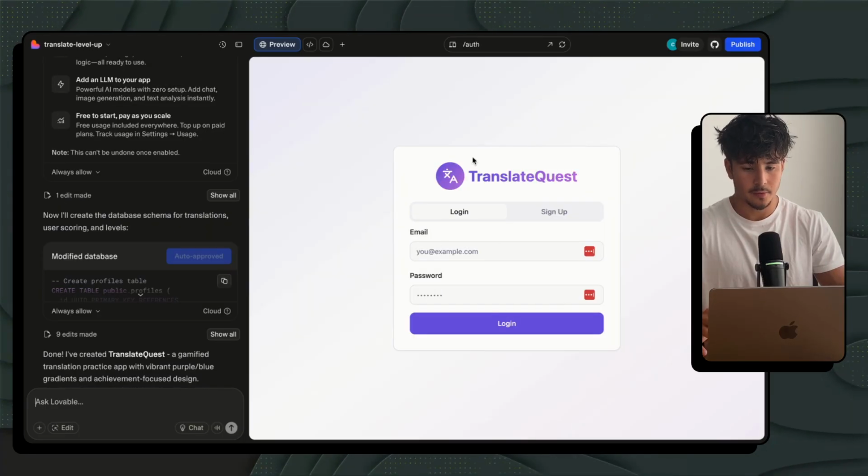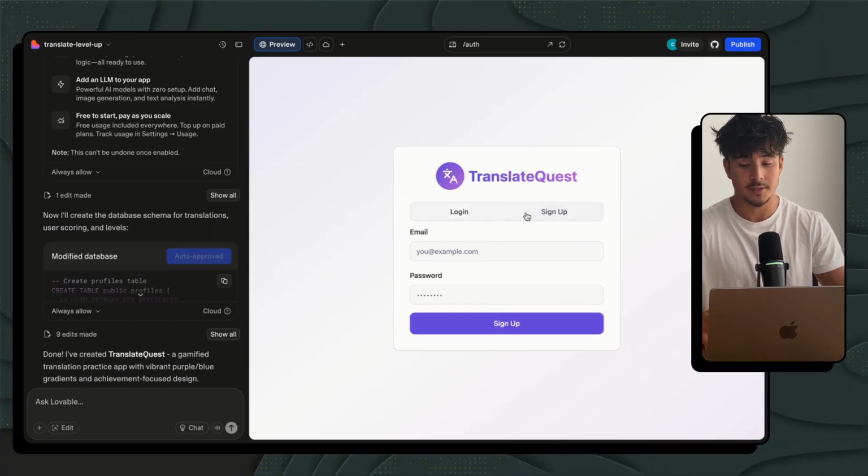All right, so it has just finished, and as you can see, I can authenticate myself. I can sign up as a new user. Nothing you haven't seen before. I do think personally it's really easy to do this with Lovable Cloud and manage it, but I'm just gonna make an account and then we're gonna go in and try it out.